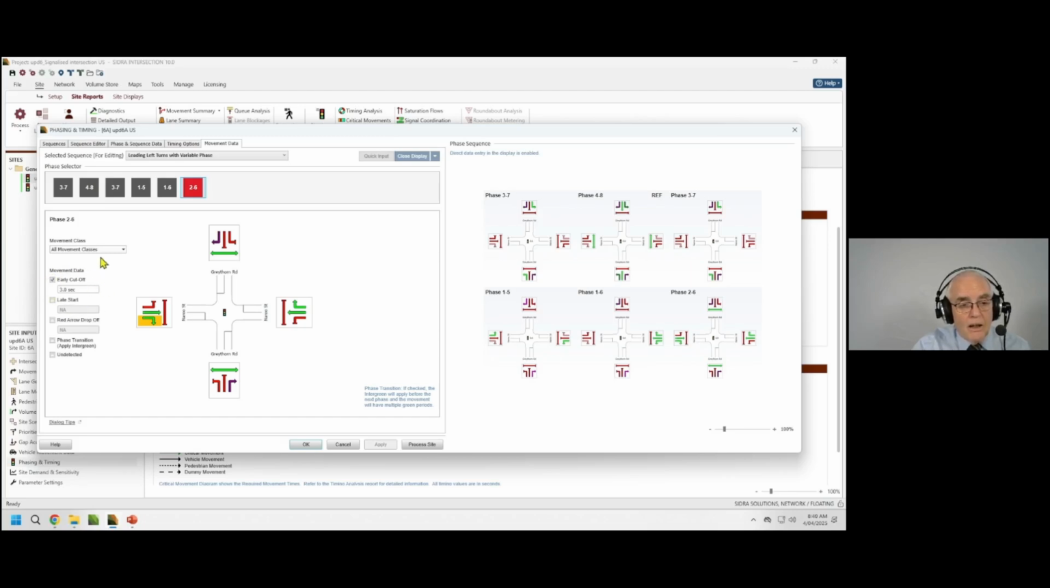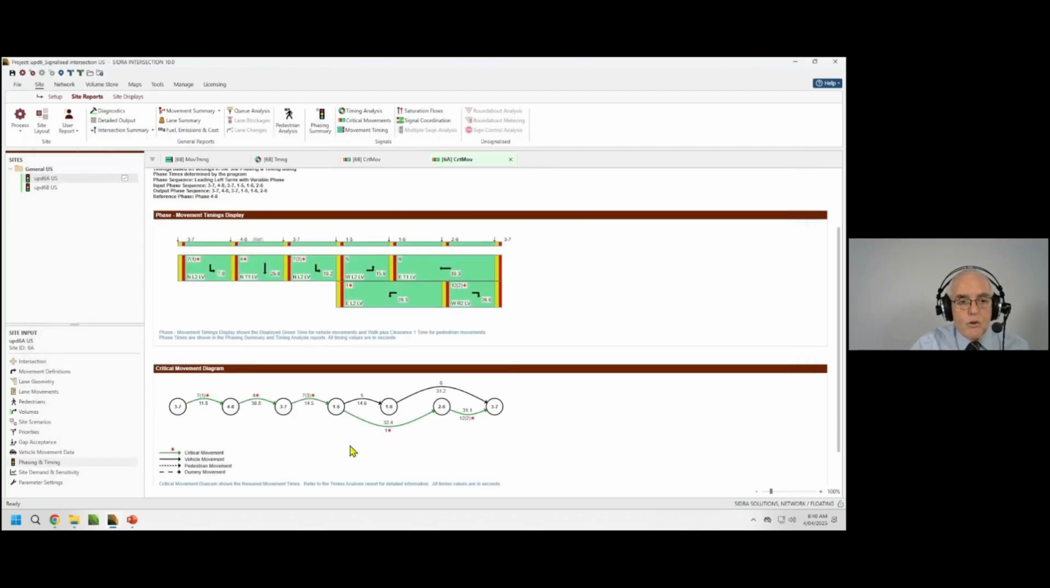So this is again a new facility in terms of being able to give it in the movement data tab, therefore giving it per phase, and that will give you a lot more flexibility with your modelling of this. I'll now have a look at some of the outputs related to that.